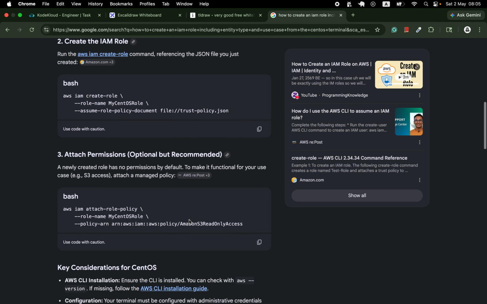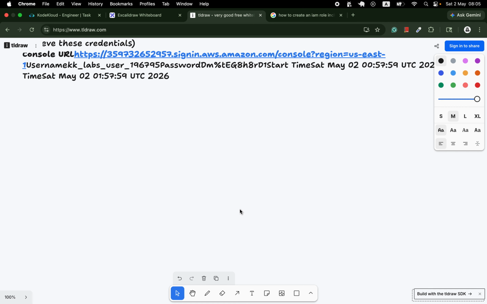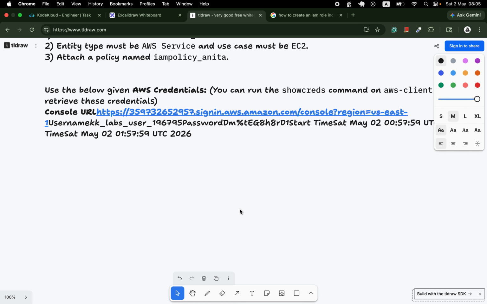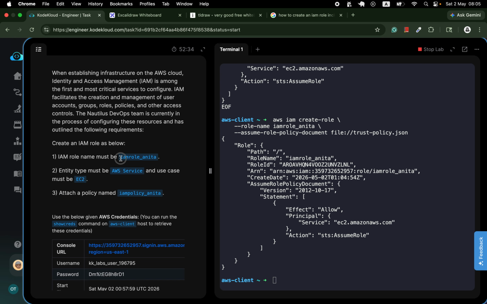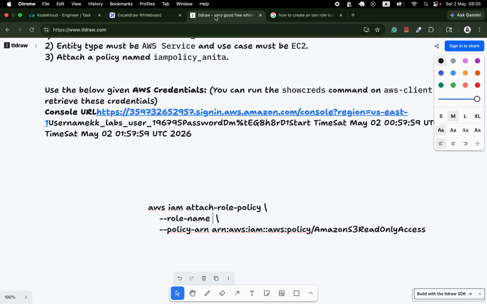So finally we will attach the policy to this IAM role. So how to attach the policy? Here I will run this command. When we see this command, we have to get the role name. Role name is the same, IAM role underscore editor, right? That's correct. But we don't know the policy ARN value. So we have to find that.